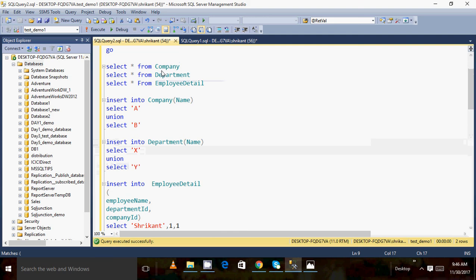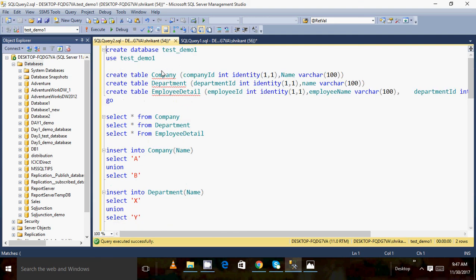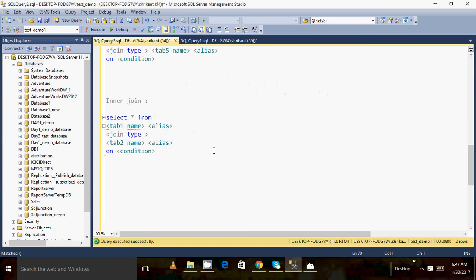Now what I'm going to do here, I'm writing code in such a way that you guys will understand the inner join. So just copy this. We have already copied it. The first table name is employee.